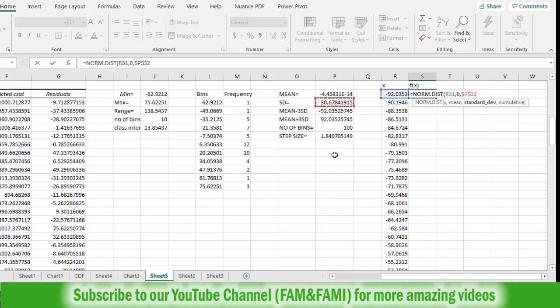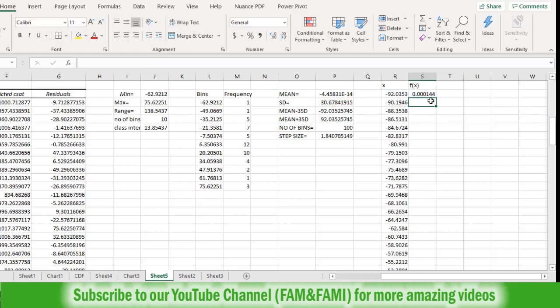Use the $ sign to fix it, and then cumulative false. So this gives the probability density function of a random variable x which follows a normal distribution with mean 0 and standard deviation 30.678, for this first value of x, minus 92.03. Please note that the value of the probability density function is unscaled, so we need to adjust its scale. This can be done by multiplying this value with the total number of sample points, which are 51 in our case. So multiply this with 51.